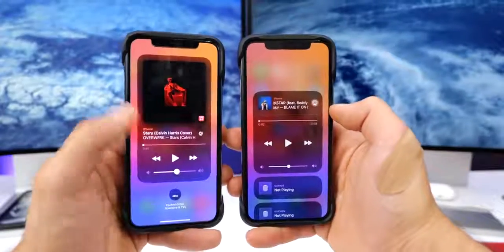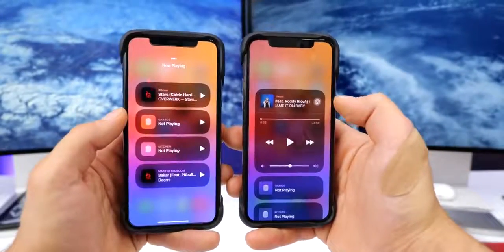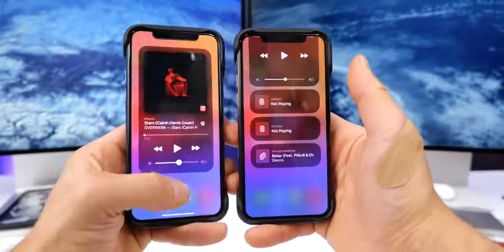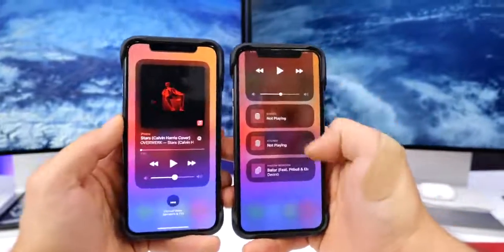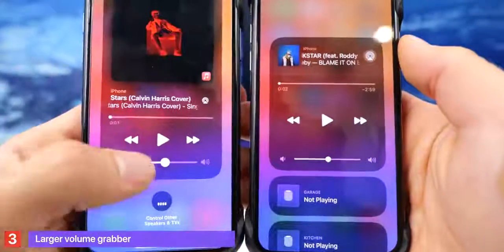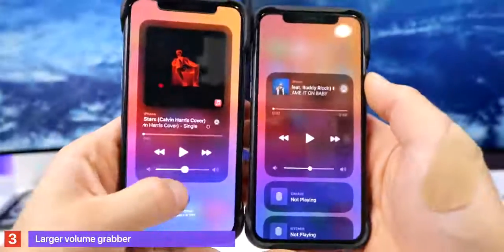Now below the Now Playing page, down here you can get into your other speakers, other AirPlay devices. Previously you just scroll. Now you actually have to click down here. It's, I think, a much cleaner look and gives you a much better Now Playing interface. Also, the volume bar itself is easier to grab and scroll now, a little bit larger.